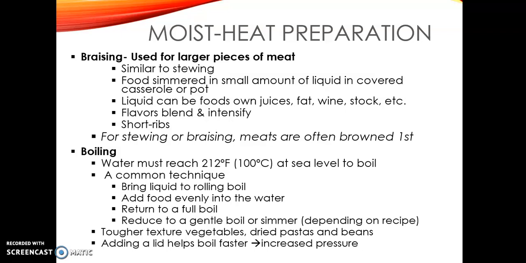Another key fact of braising compared to stewing is that braising is for larger pieces of meat, where stewing is for smaller pieces of meat. Braising is going to be done for something like short ribs that are big pieces, usually with a bone intact. Stewing is going to be for smaller bite-sized pieces. You can actually buy stew meat, and usually this is chuck that's been broken down.